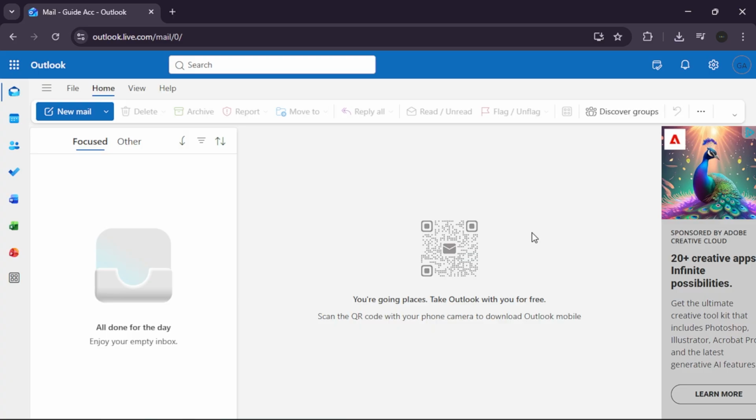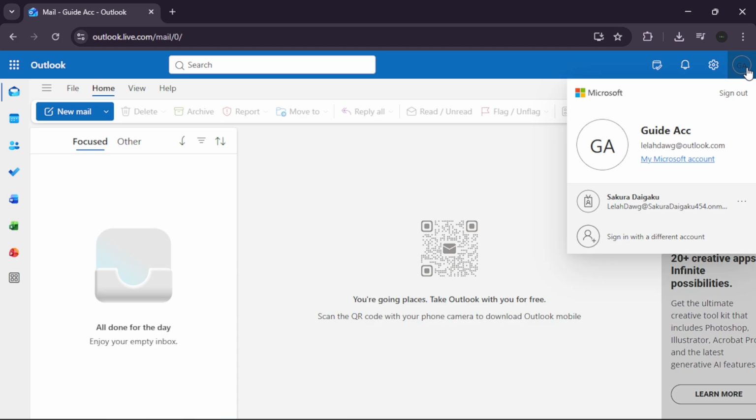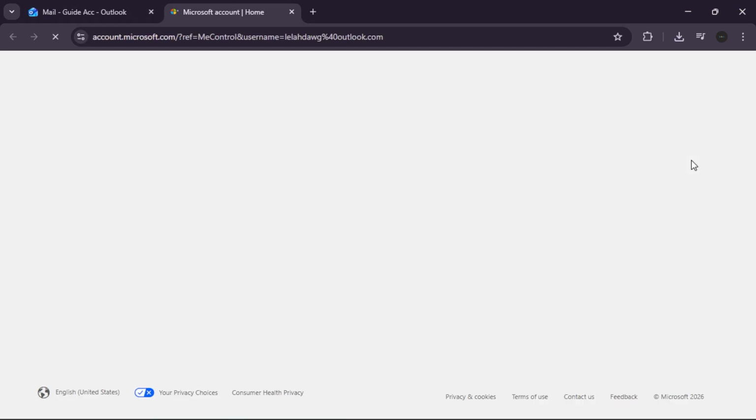The most direct way to handle your credentials in 2026 is by going through your centralized Microsoft profile rather than digging through the app's local menus. Look at the top right corner of your Outlook dashboard and click on your profile icon. From the drop-down menu that appears, select My Microsoft Account. This action opens your web-based dashboard.